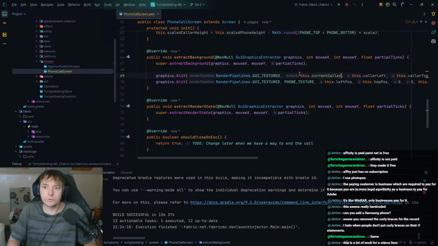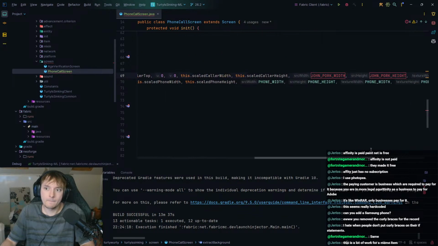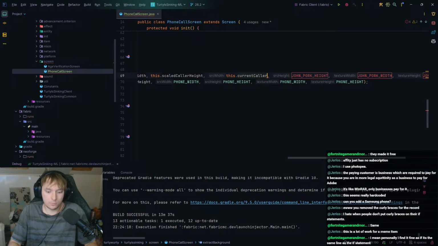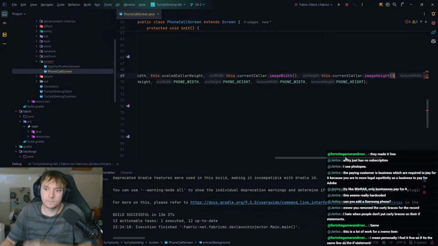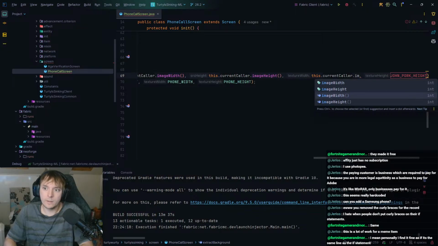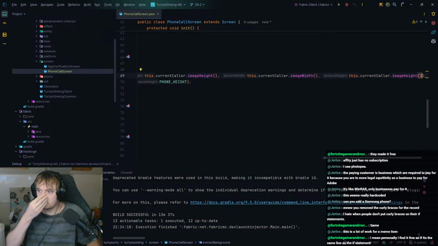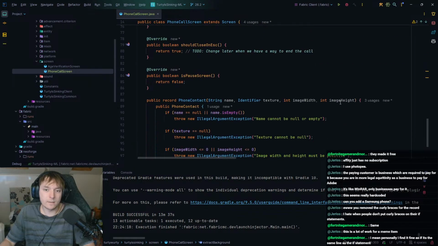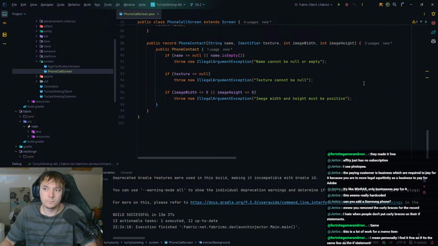Okay, then we can just use this.currentCooler.texture. We can use this.currentCooler.imageWidth, this.currentCooler.imageHeight, this.currentCooler.imageWidth, and this.currentCooler.imageHeight. And that basically should be it. So that now means that we can easily add any other ones.